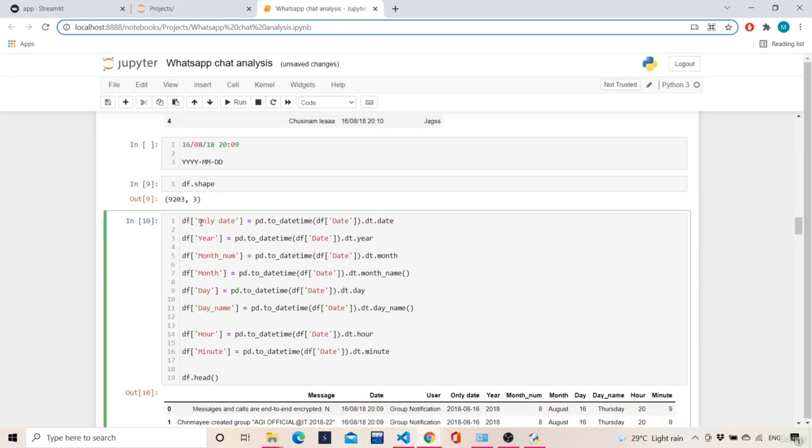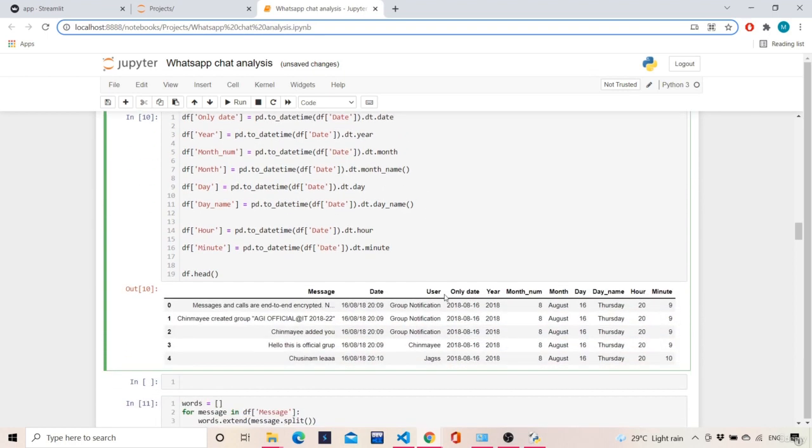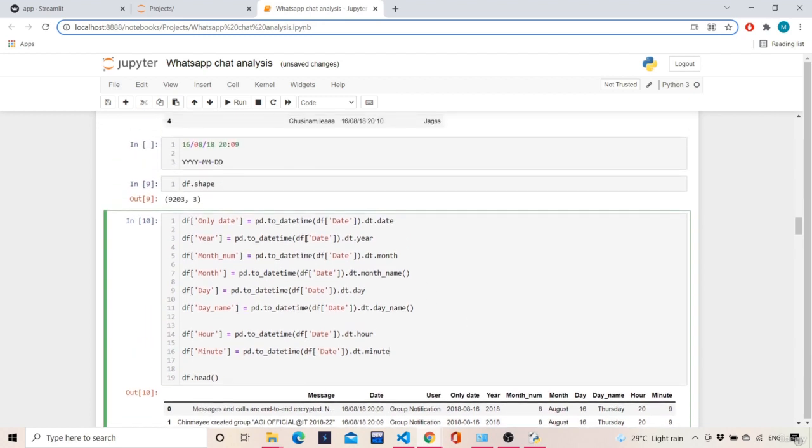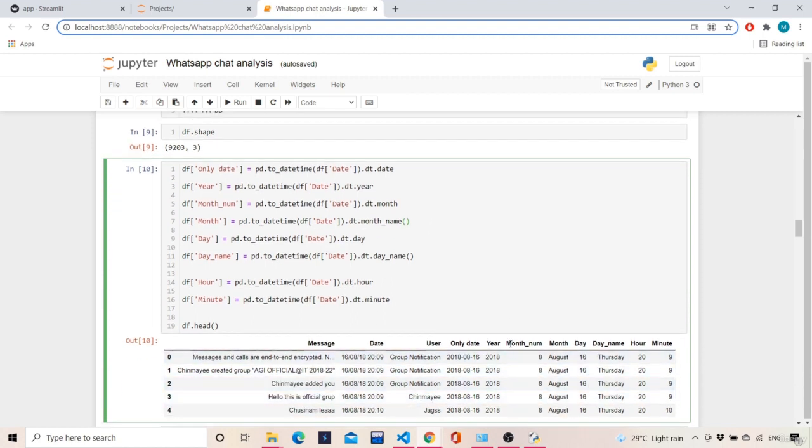And then once we have only the date, now we are interested in the year. Okay, so we will use the same to_datetime function, and then instead of dt.date we will say dt.year. For month we will say dt.month. For month name we will say dt.month_name function. Okay, dt.month is the month number, and for month name we will use month_name. And if we want the day we will say dt.day, so 16. If we want the day name we will say dt.day_name.